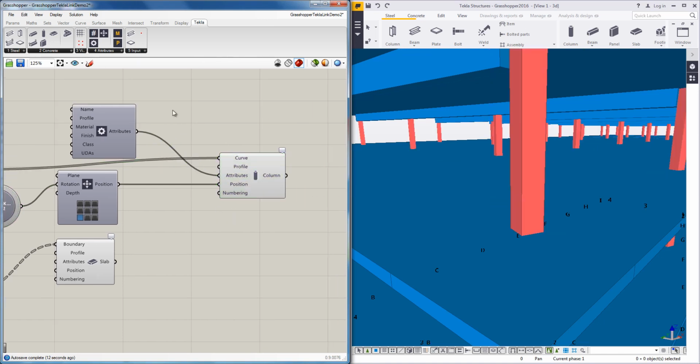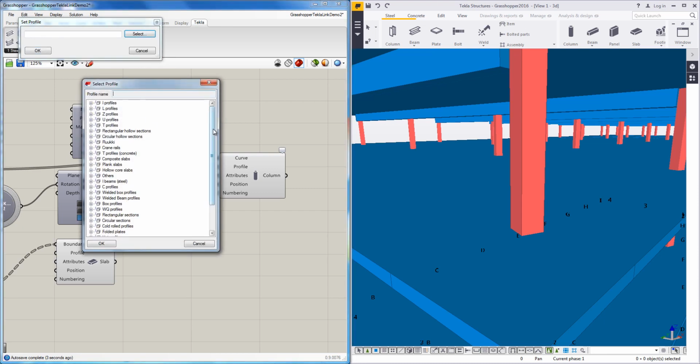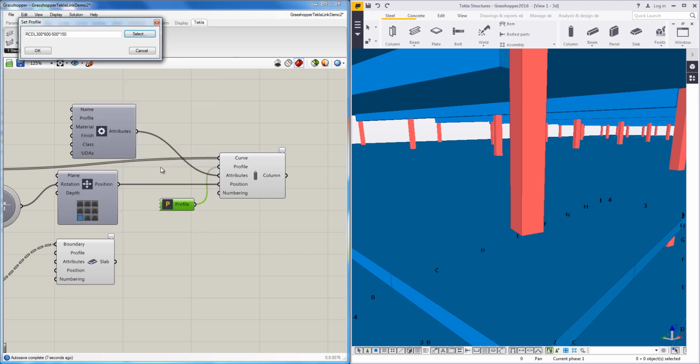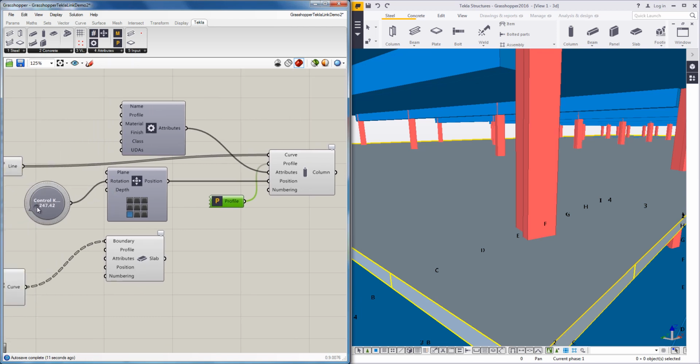Then we can set the profile using the profile component. And here we open the Tekla profile catalog and let's pick something. This is probably a good profile. And it's updated here in Tekla.